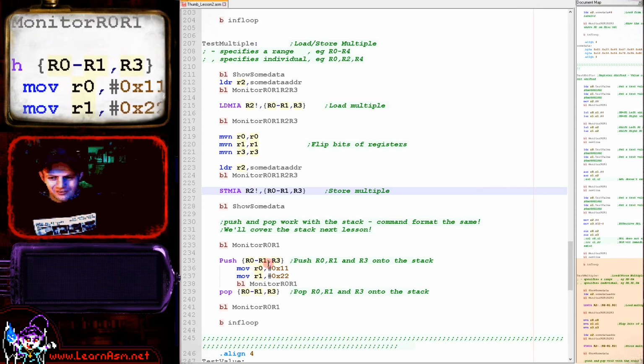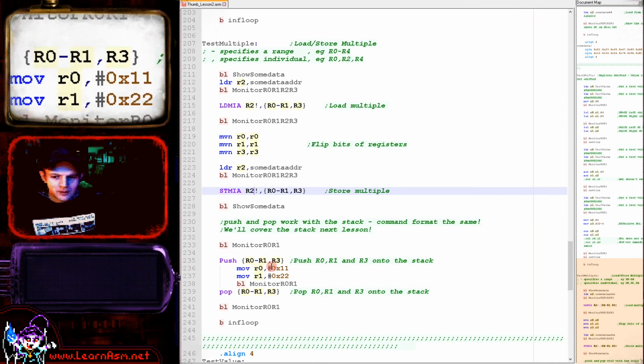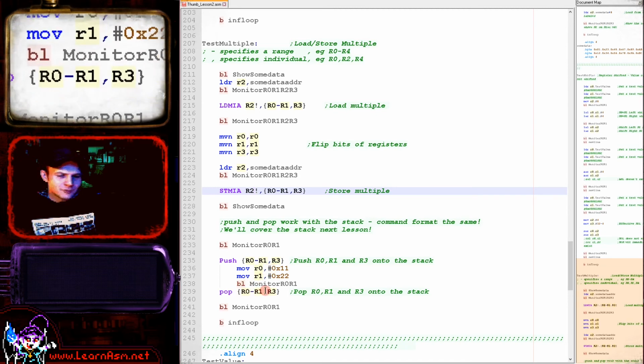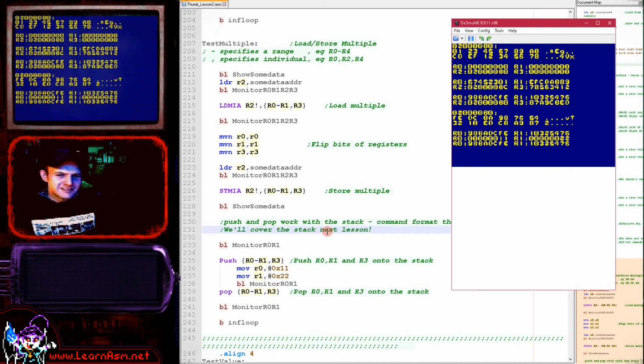Now these use the register list in exactly the same way. So push R0 to R1, R3 will push all of those registers onto the stack, and pop will restore the values of those registers. Very nice. As I say, this is what I like to see personally. This is much more what I'm used to.